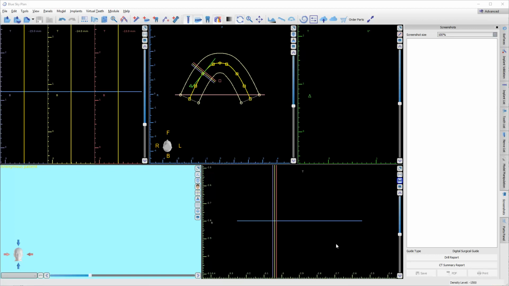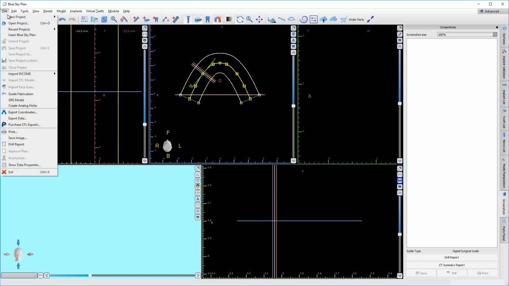So for now, we're going to start up a new project. You can come up here to File, New Project. Be aware you're not looking for Open Project. Open Project would be as if you've already started a project, you've saved it, and you're coming back to work on it. So, New Project from CT Scan.